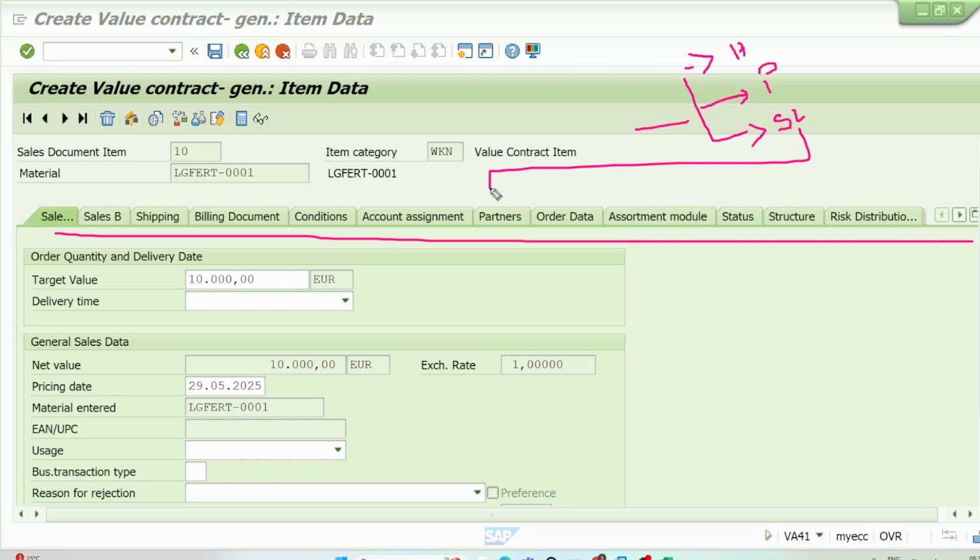Do you have a tab here, the schedule lines tab? Did you see the schedule lines tab? Now there is no contract. So there are no schedule lines. Why are there no schedule lines? We will see as we progress.